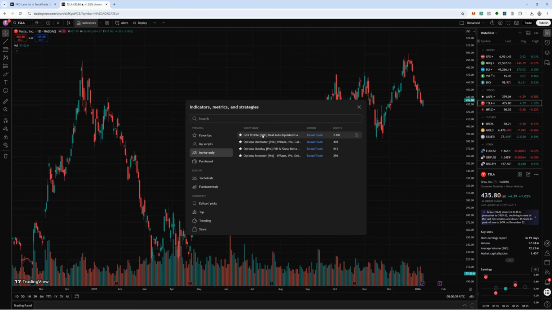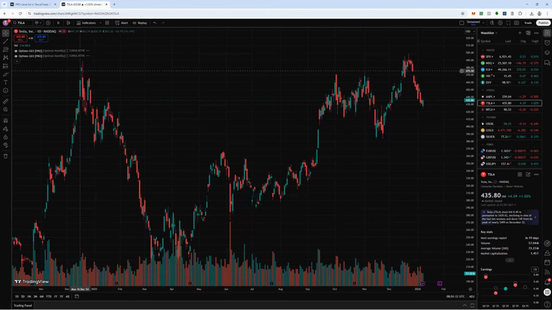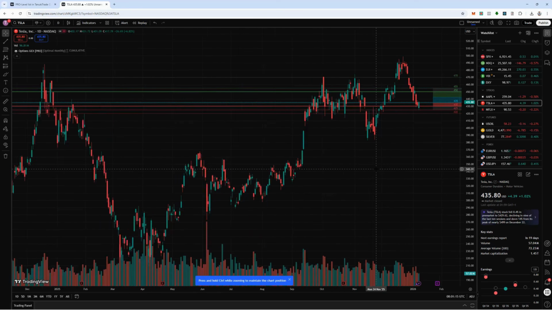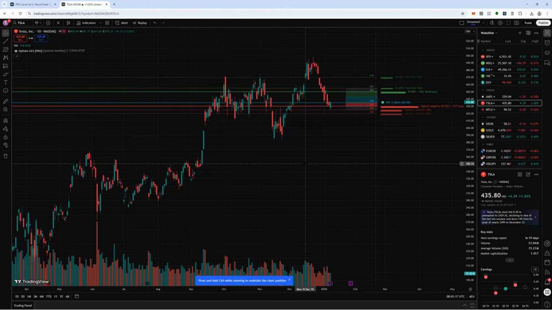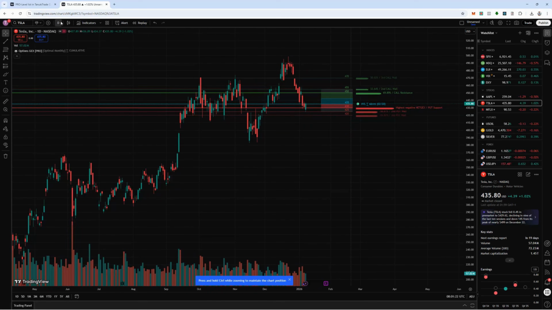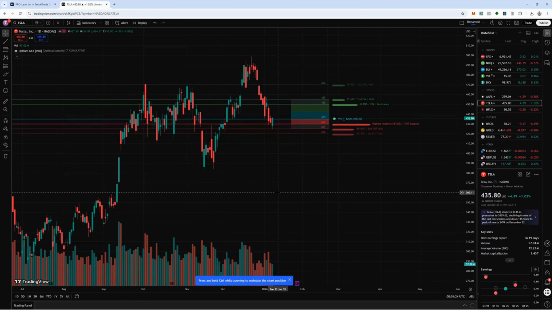Right now, what I wanted to show you is only how to access these indicators after you are subscribed to TanukiTrade. So let's click on the GEX profile, and I will show you how it will be used on TradingView. Here you can see that the Option GEX Pro is added to the Tesla daily chart. This is a daily time frame here. And what you see here is that the default setting is the optimal monthly.